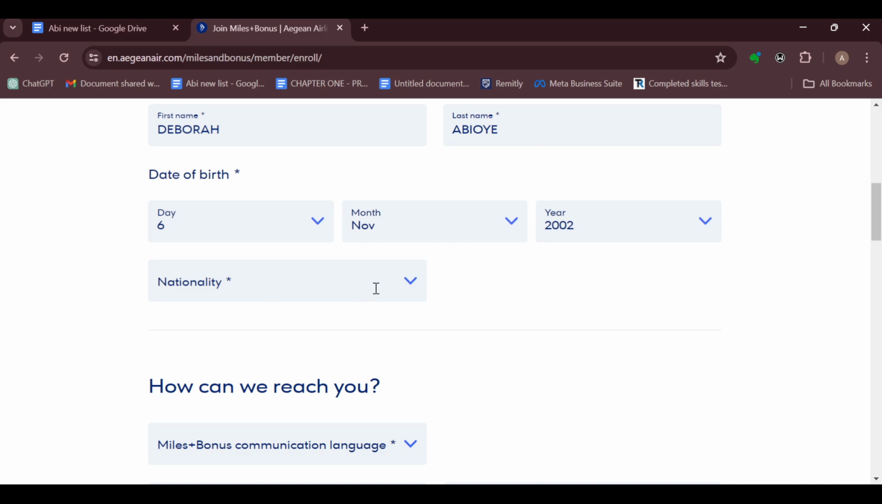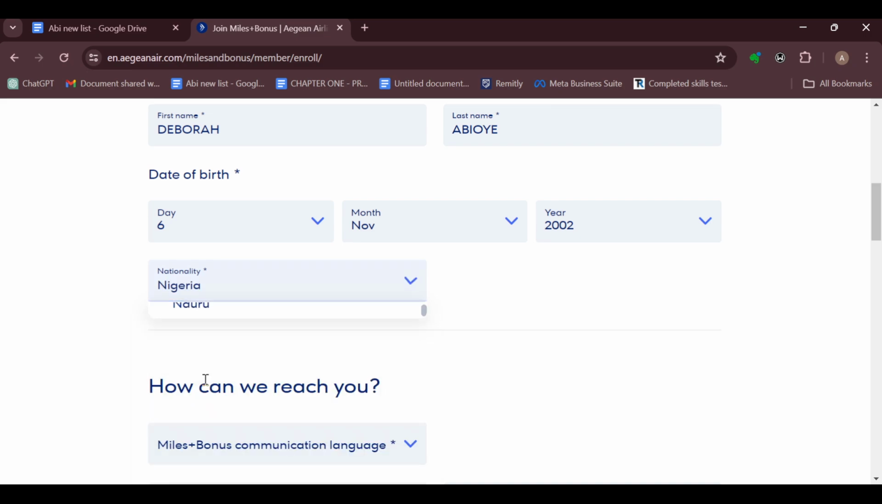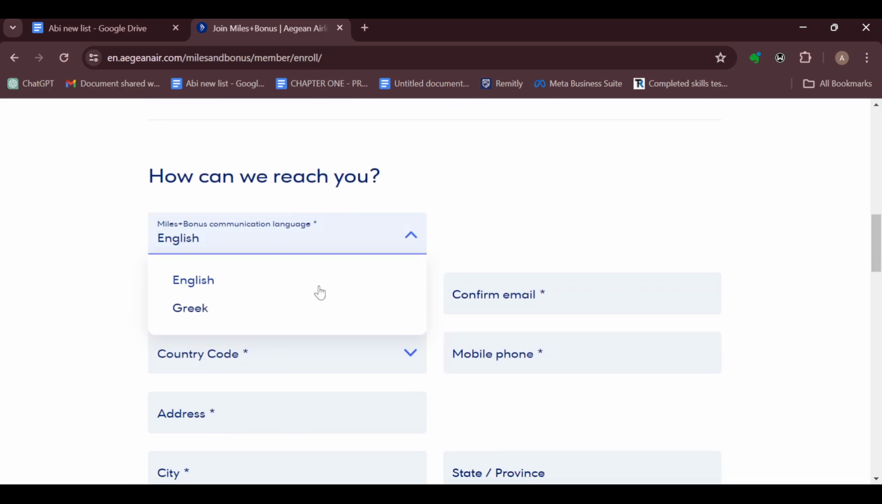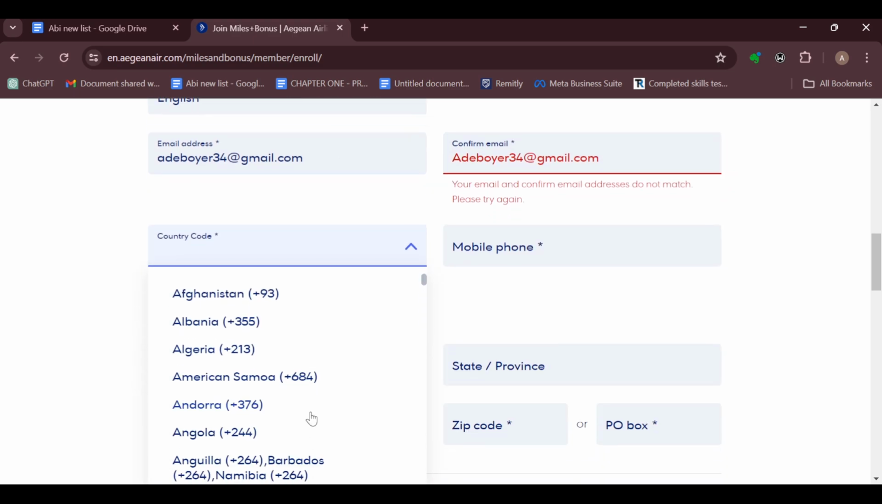After doing that, next will be to select a nationality. You can just type it out, then you select it, and then you have to select how you can be reached. Alright, select the language, enter your email address, confirm the email by typing it out again. Alright, 34 at gmail.com, and then move to the other side and click on country code.